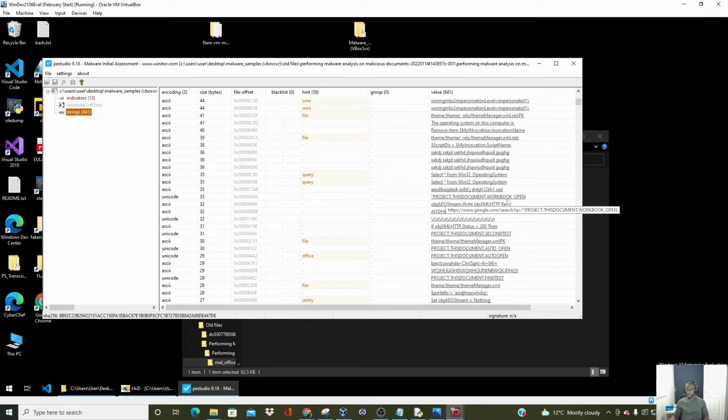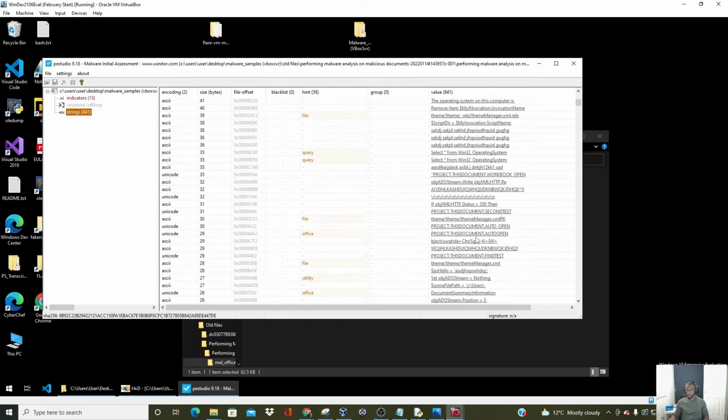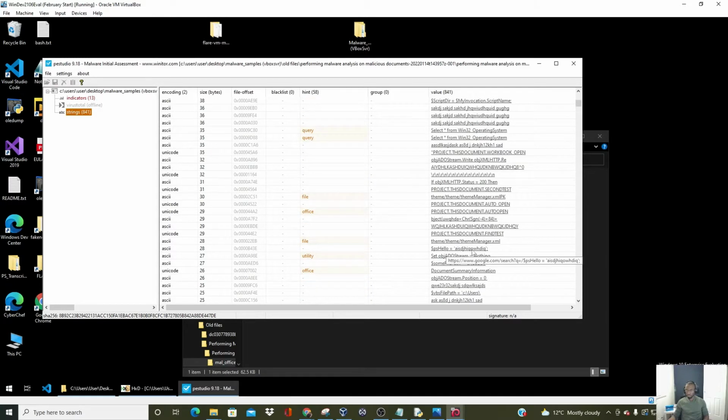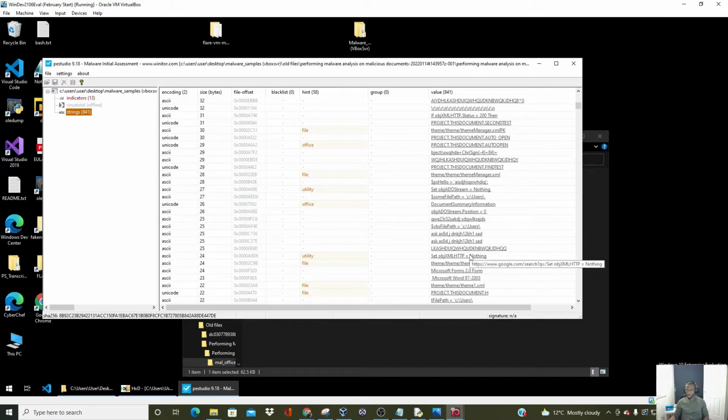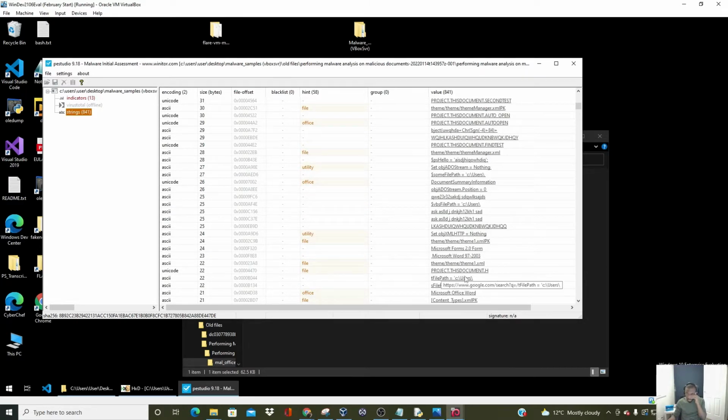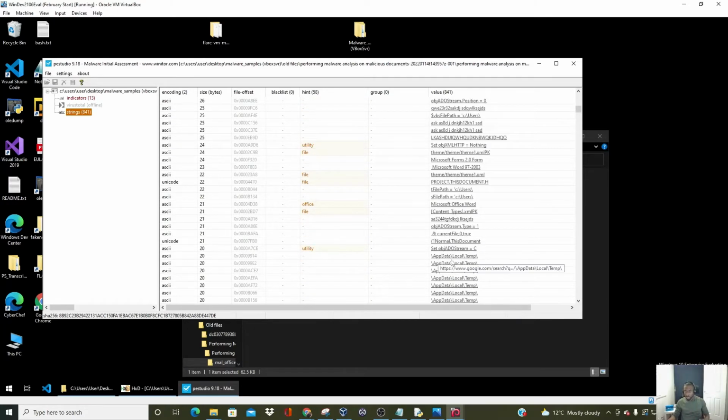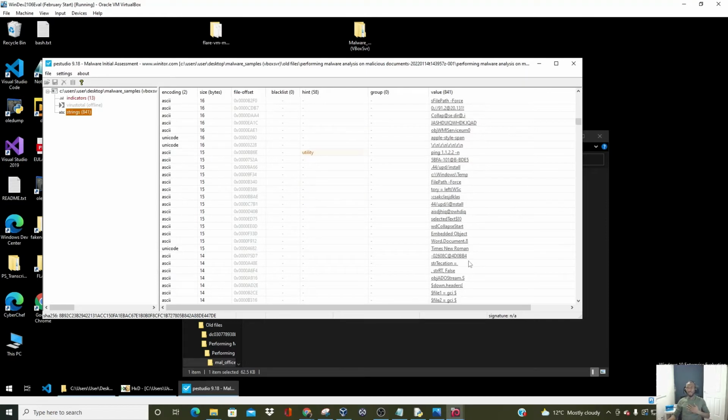Yeah, project this document, open book. Hello. So, okay, file path, C users, app data, summary information. Okay, you see something, but it literally doesn't make sense. Okay, all right, I will close that.